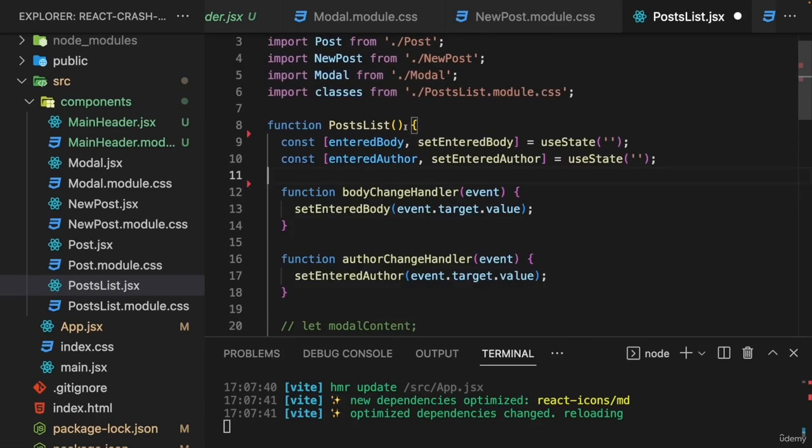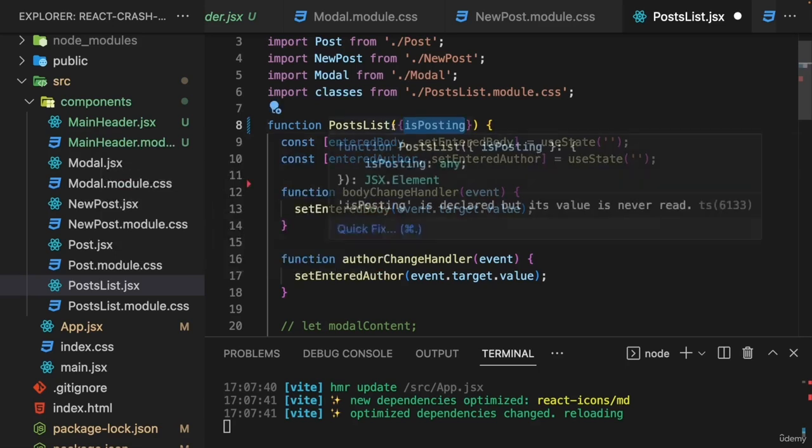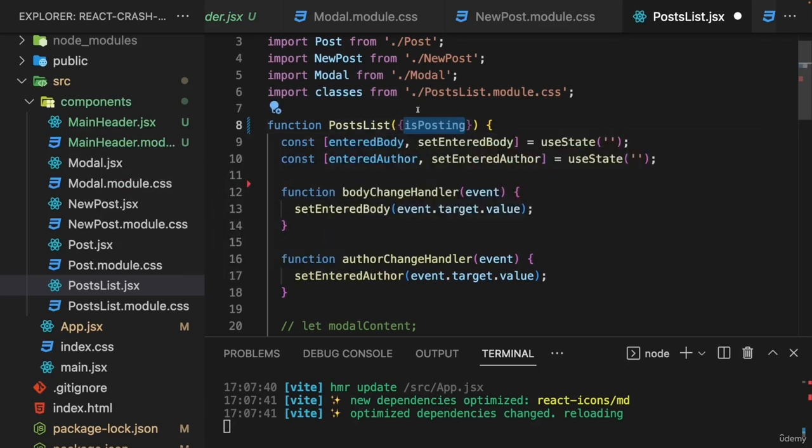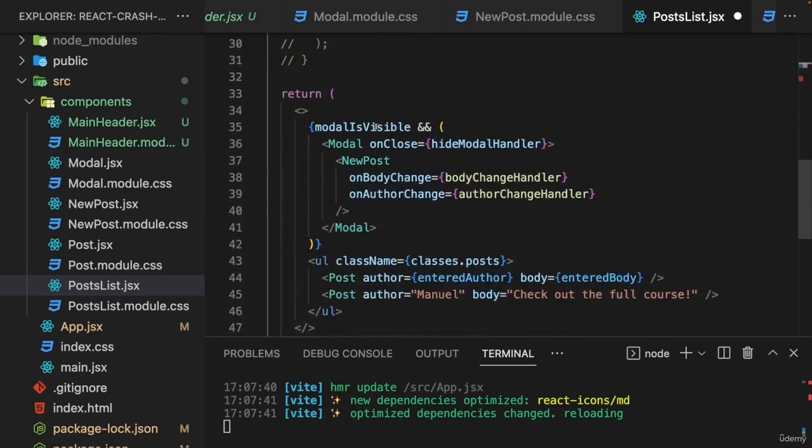Now to make it available there, we can use props again. We can add a new prop. Is posting could be the name. You could also stick to modal is visible alternatively. But here I'll use is posting as a prop name. And that should be true or false. And I'll use it down there in my conditional rendering code.